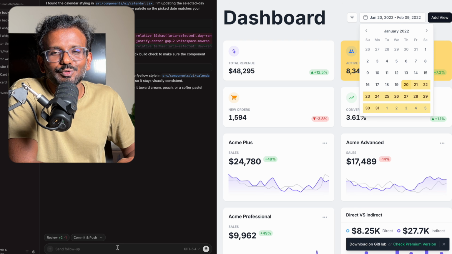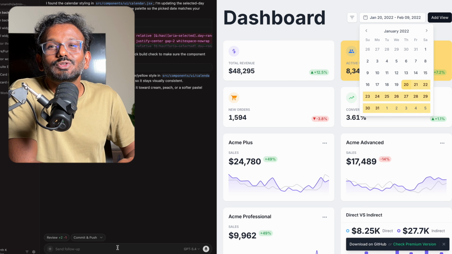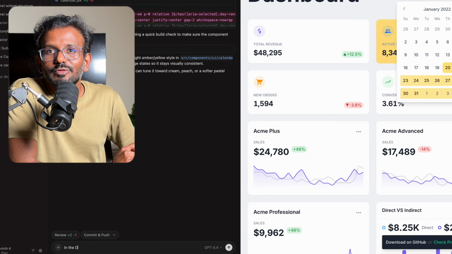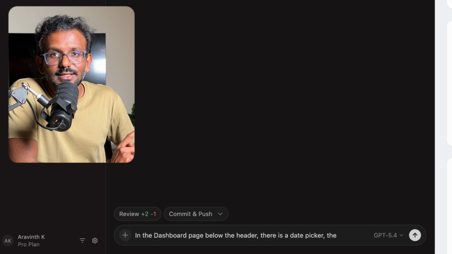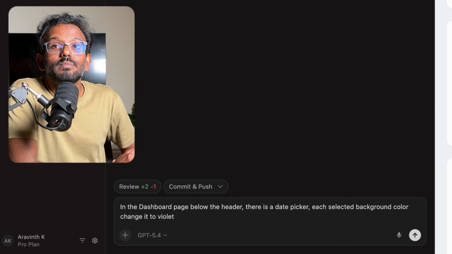You annotate directly in the browser. If you see on the screen, I need to change the date range background color. In the old way, I would have to mention it like this: in the dashboard, there is a header. Below that header, there is a date calendar. The date range selection color needs to change from warm to orange.